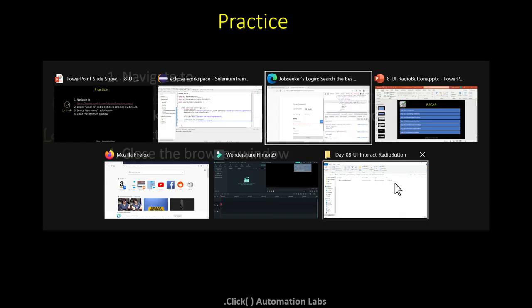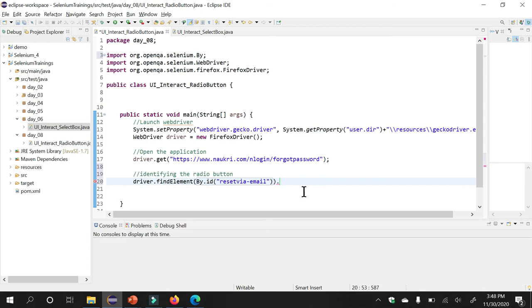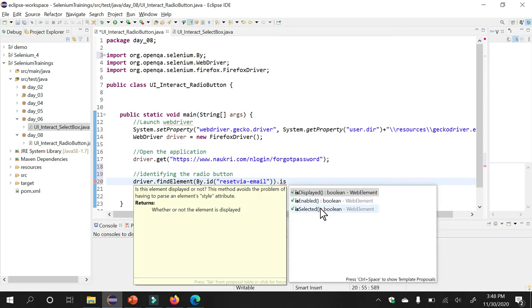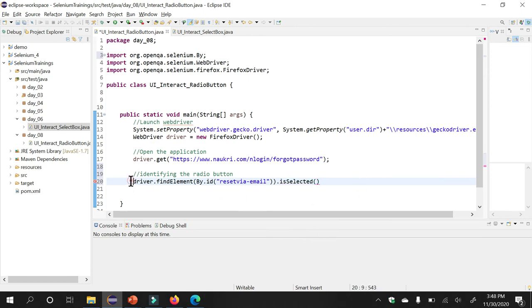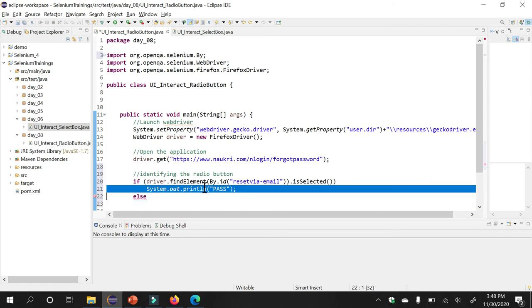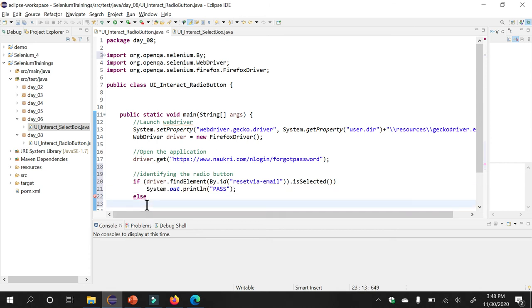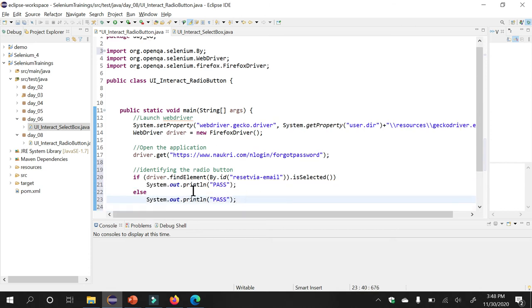So what is the method? Is selected. You can write isSelected. So if you want, you can use some condition. If this is selected, then system dot out dot println pass, means if it is selected, pass. Else system dot out dot println fail. This is what the script does.